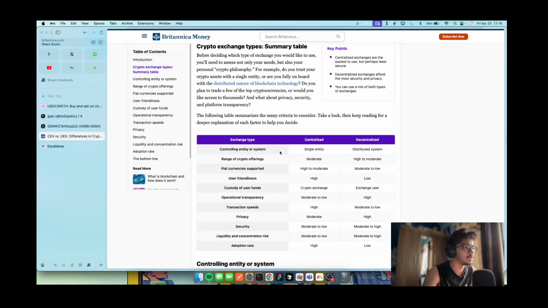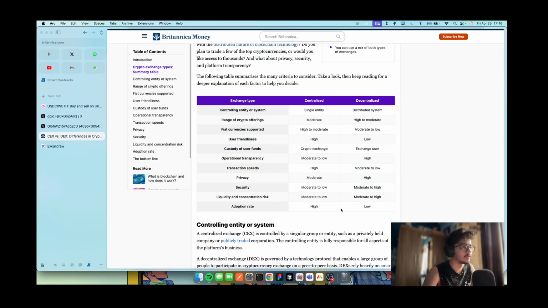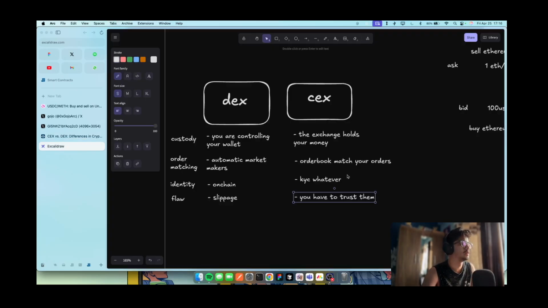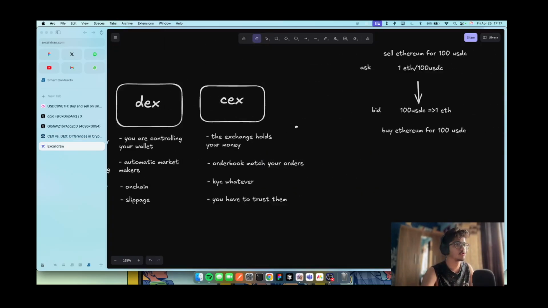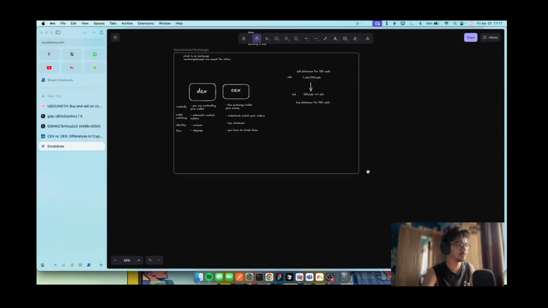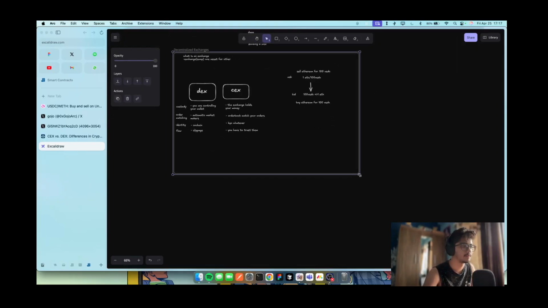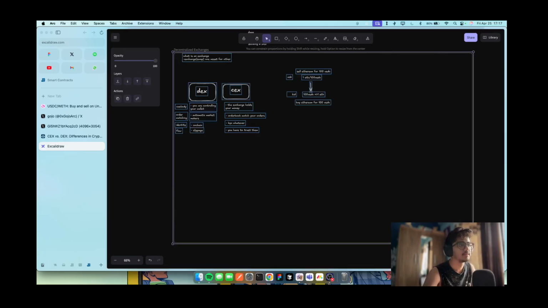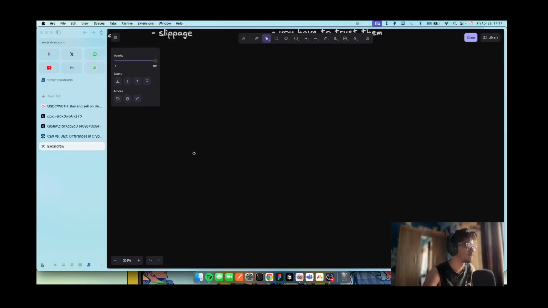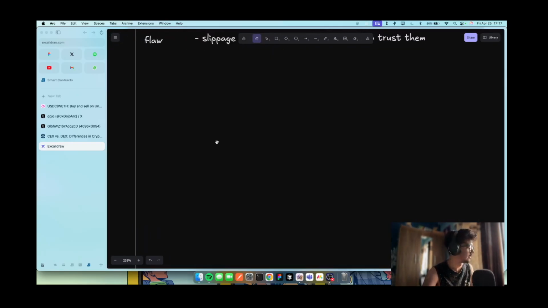This is a good table that we can have here. I don't know if I can copy this. Okay, I'm not sure. Since we have understood this, now let's go to the key components of a DEX. Let's make this frame a little bigger so everything is in one frame. Okay, so let's get back here.